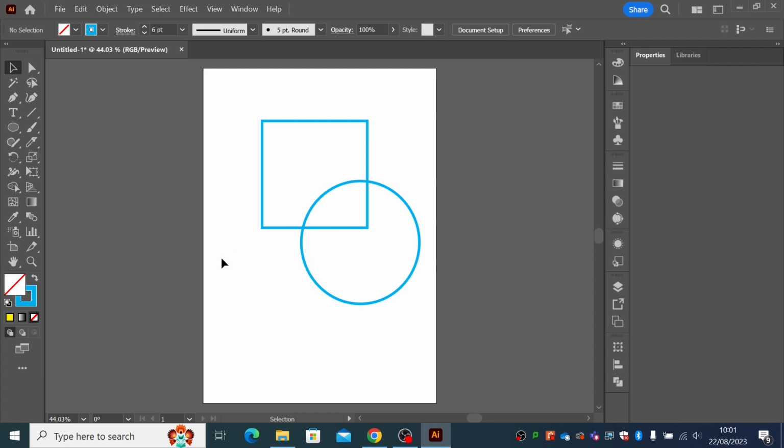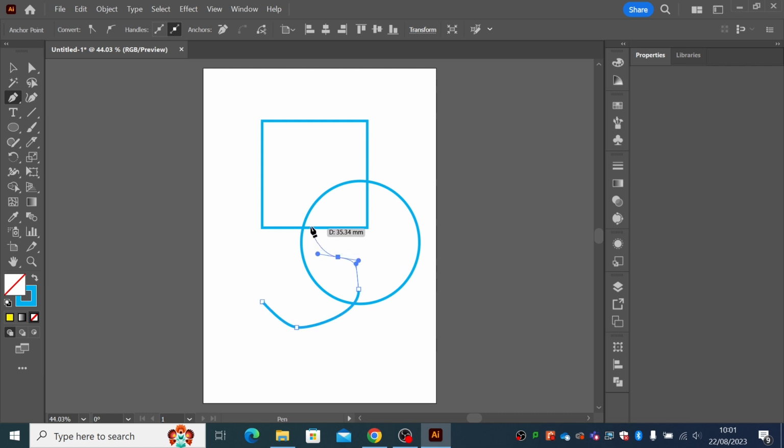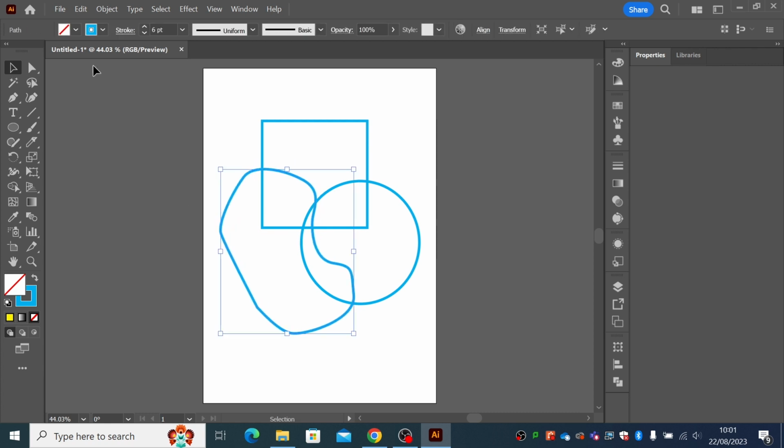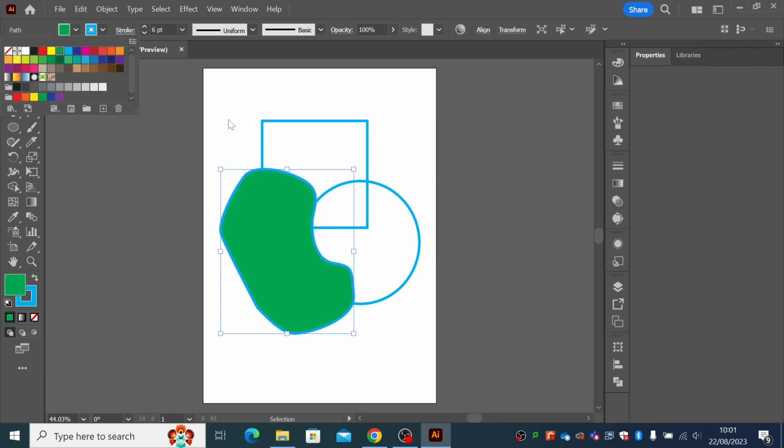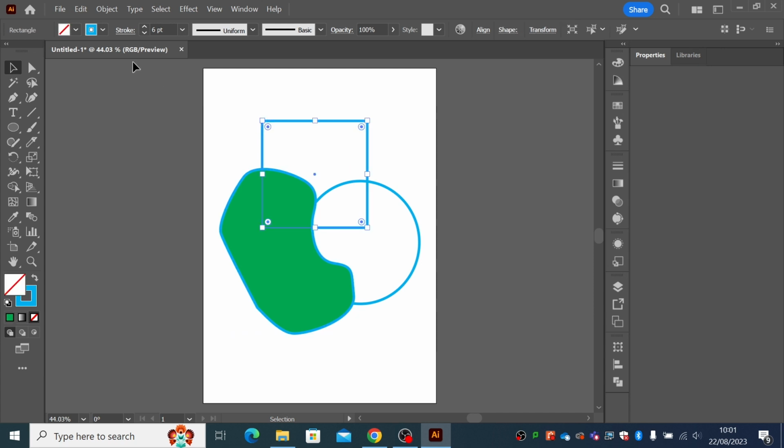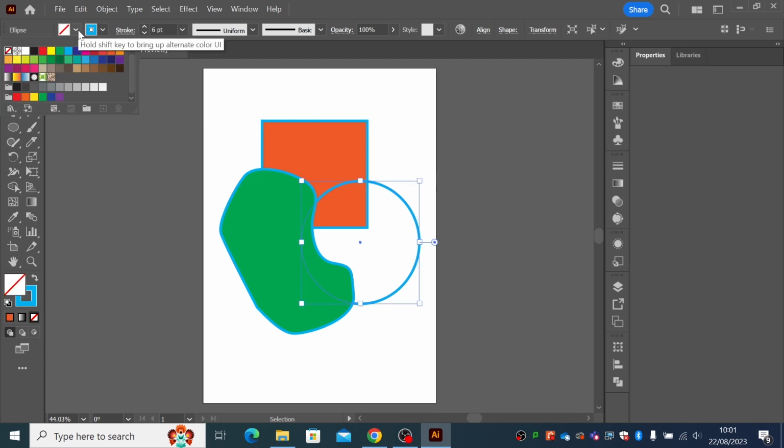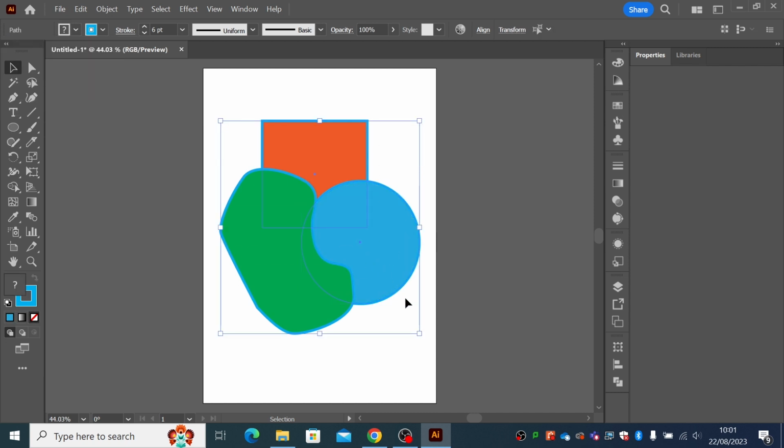In fact, I'm just going to draw a little bit better shape there. I'll just draw a bean sort of shape. It's not the best shape in the world, but it'll do. So we're just going to fill those. So let's give different colours. So we'll have green, we'll have orange, and we'll have, let's go with blue.